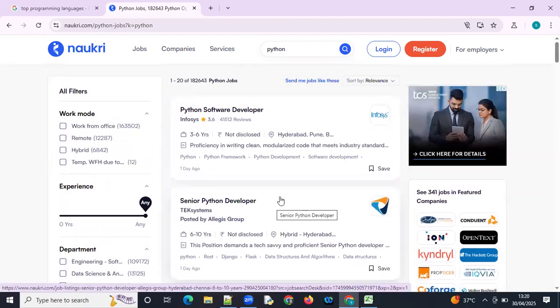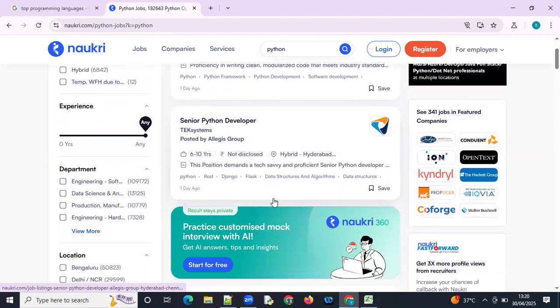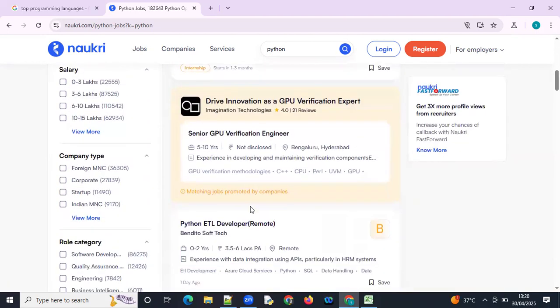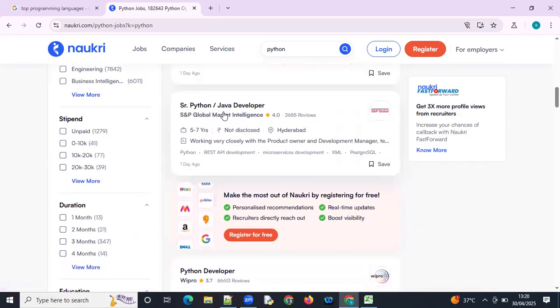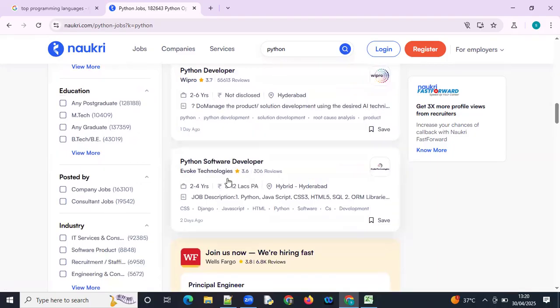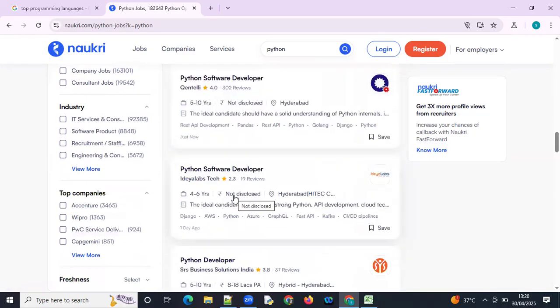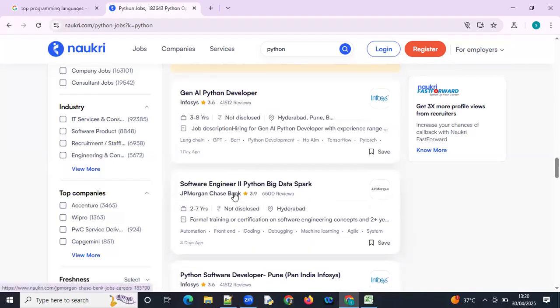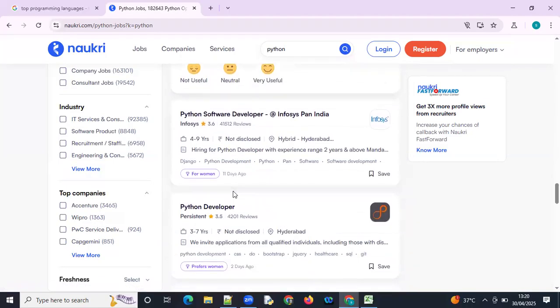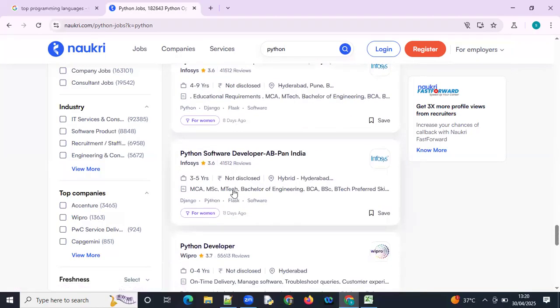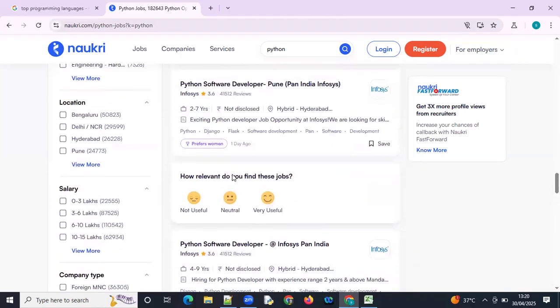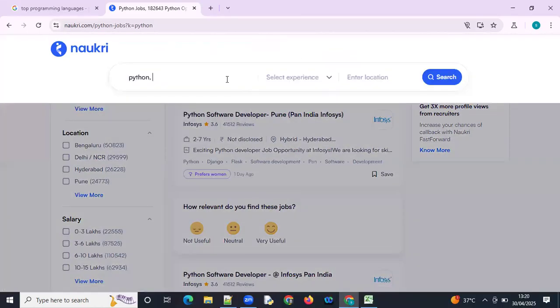And what are the job roles we have in Python? We have Python software developer, senior Python developer, an internship, senior GPU verification engineer, Python ETL developer, Python developer. Most of them are on the development side. And we have some testing type of jobs also.